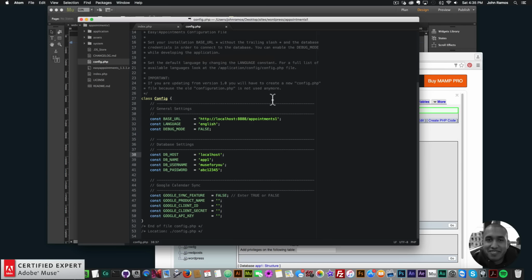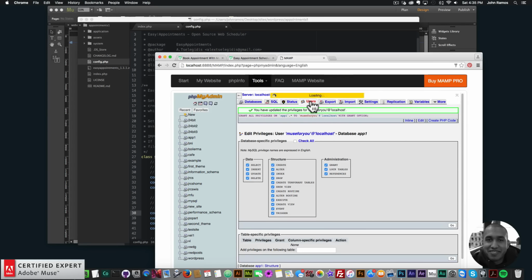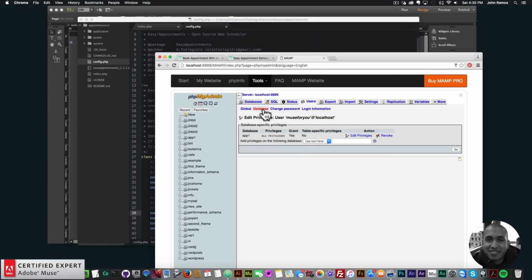Okay, so back to the config.php file. So here for the database host, we wrote localhost, database name APP1, database username Muse for you, and the database password ABC12345. So the only thing I did was make sure when you create your user, you want to go to edit privileges, and then you want to go to database and add the privileges from that user to that particular database, and you can select from your databases in the PHP My Admin, and then you want to give as many privileges as you want.